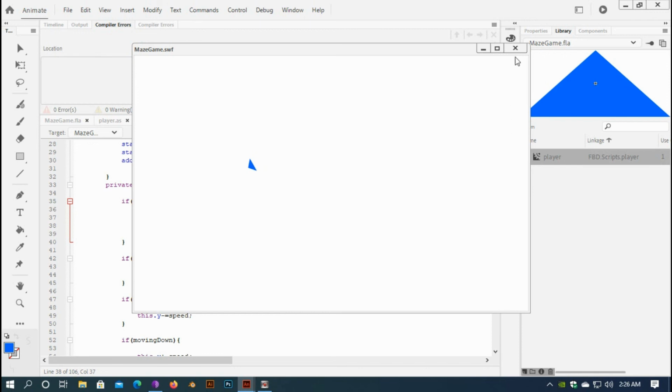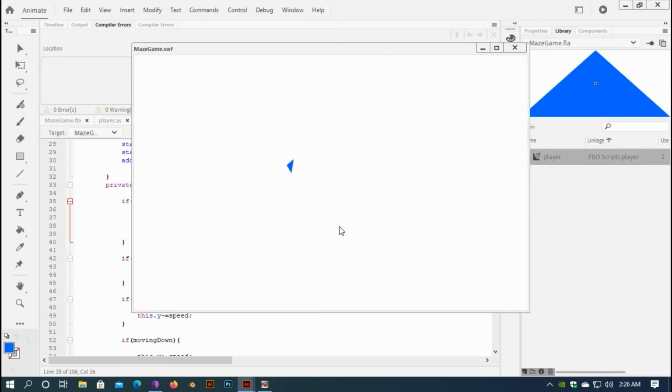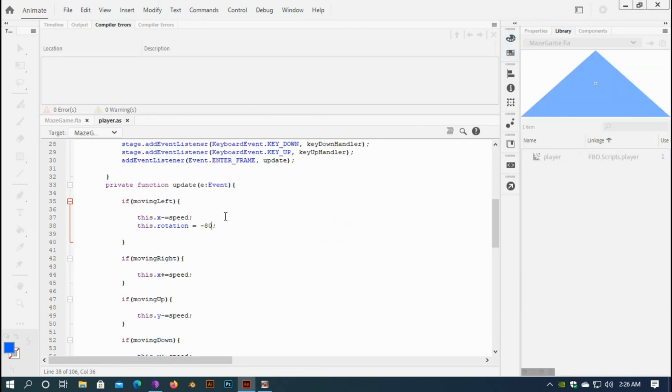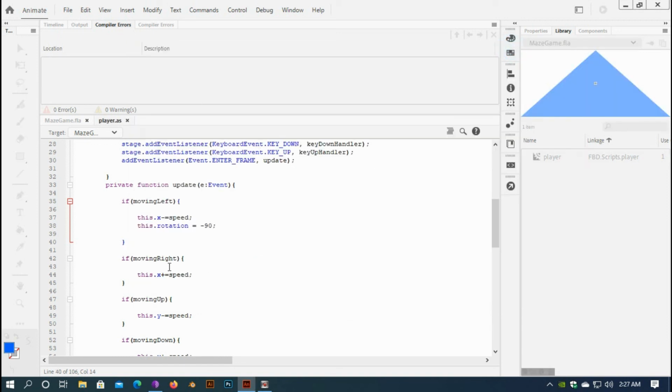Left, no, that means 68 degrees. What about this? And this is a very big problem. No, sorry, 90, and that would be perfect. And this is perfect. 90. Okay, 90. And now for moving right, that should be plus 90.